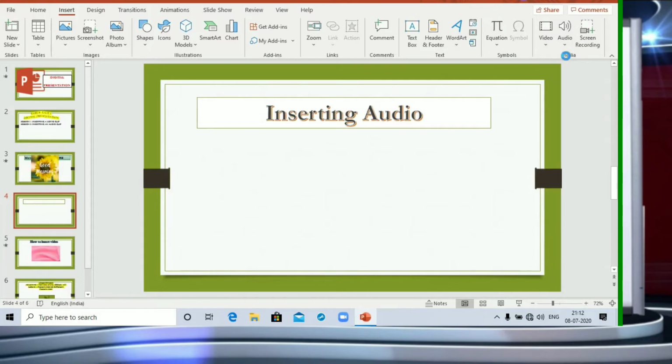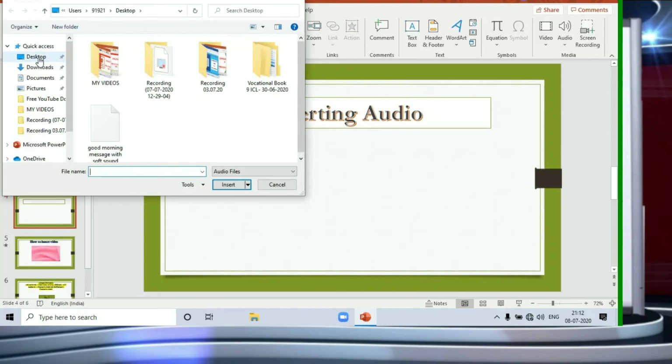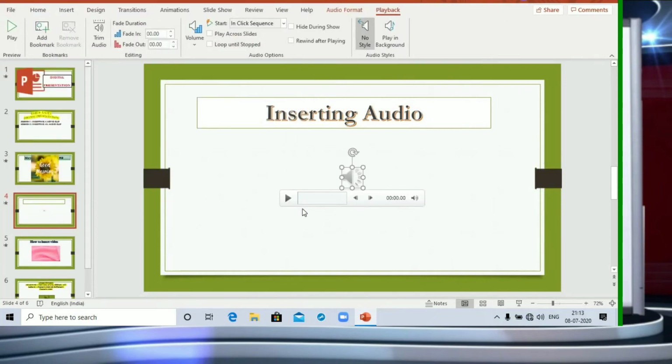Right now I want to get my audio from the PC, so I'm going to choose this option and go to the desktop. On the desktop, I already have one audio. I'm going to click it and insert it. So I'll have the audio here, and you can just play it. Alright children, I'm going to pause it now. So this is how you can insert audio.